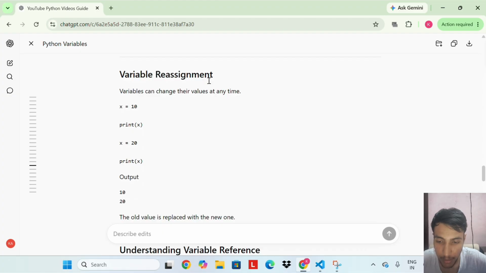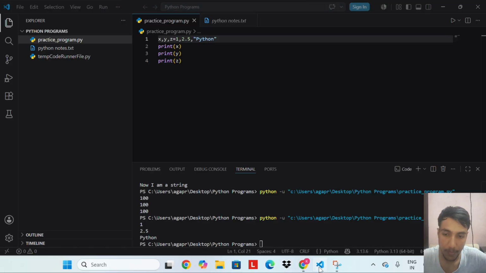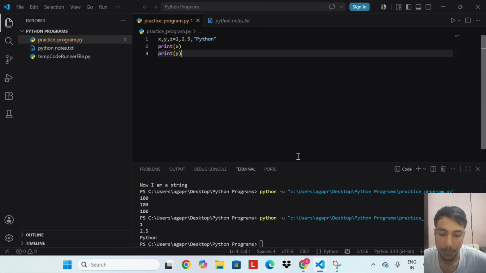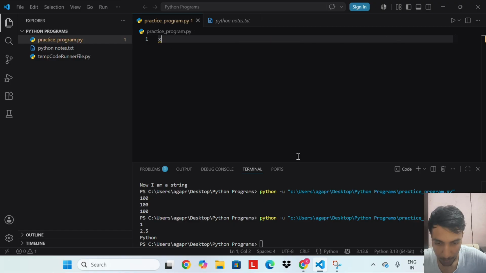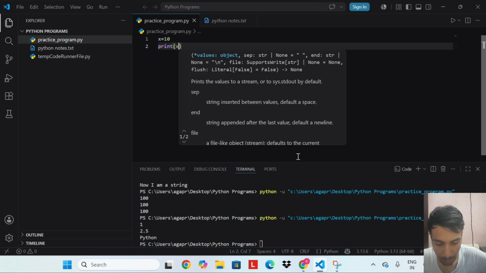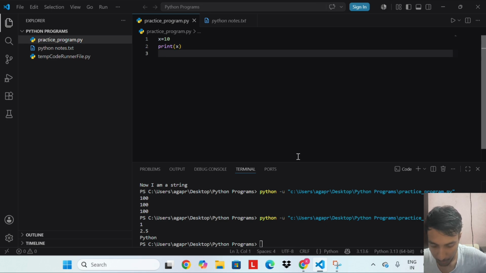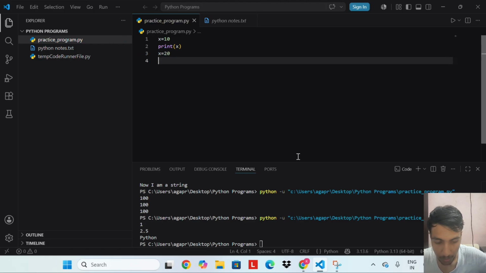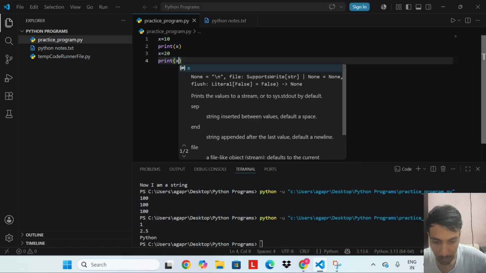Variable reassignment. Variables can change their value at any time. Let's do an example. x = 10, print x, x = 20, print x.